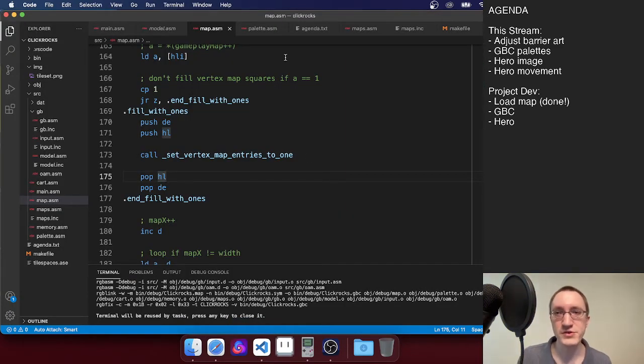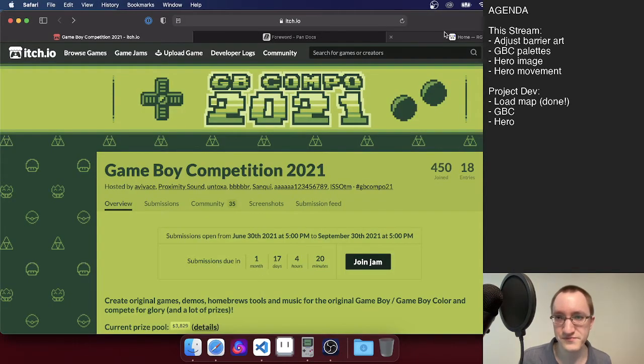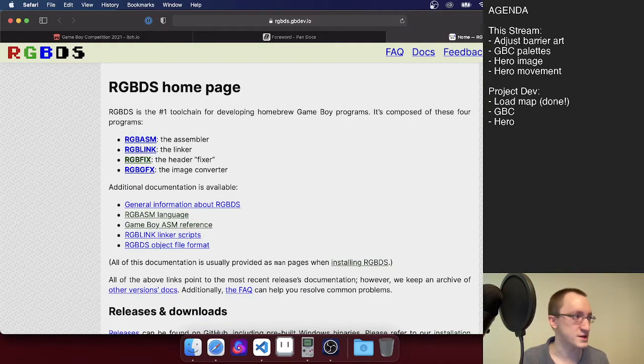The assembler that I'm using is called RGBDS. It is the most popular assembler for Game Boy. It's been around for about 20 years, but it's had a lot of activity in the last couple of years as the community has really kind of picked it up and has been moving forward with it. And my Visual Studio Code extension is specifically designed for this assembler.